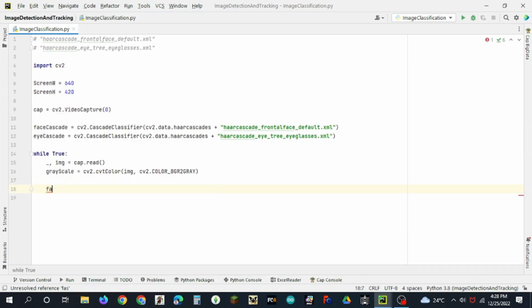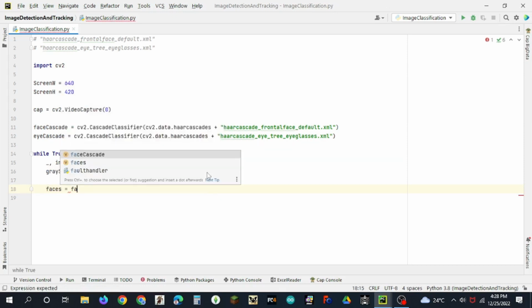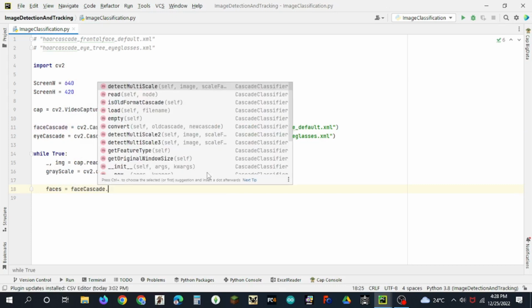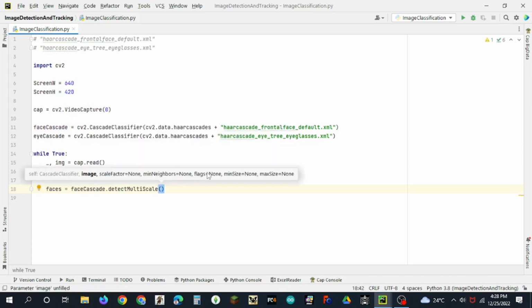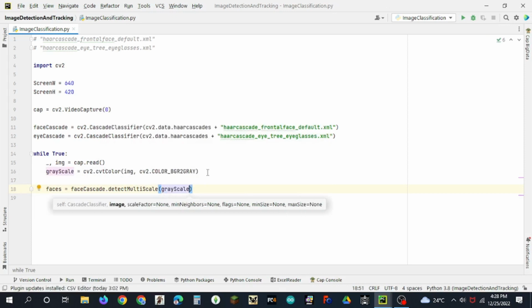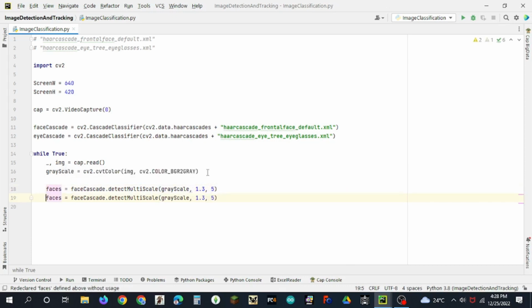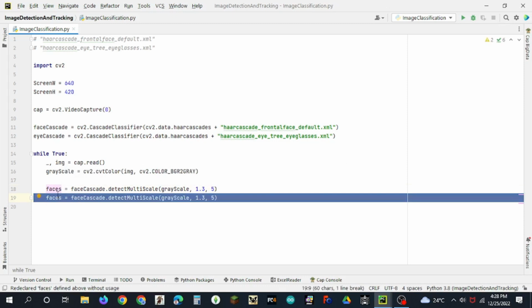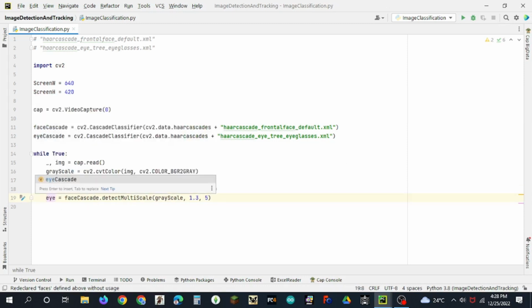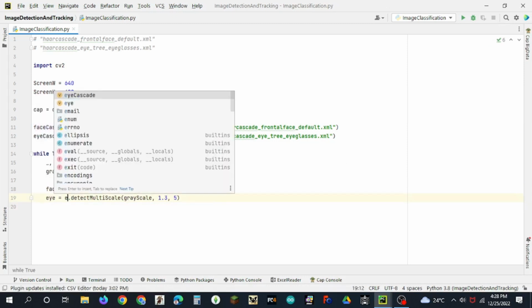Next, we'll start detecting the faces by using the cascade classifier we defined earlier. We can detect multiple faces with the face cascade function, detectMultiScale. It accepts the image. We will give the grayscale image, which we just converted, the scale factor, and the nearest neighbors, which are 1.3 and 5 respectively here. You can play around with those settings.